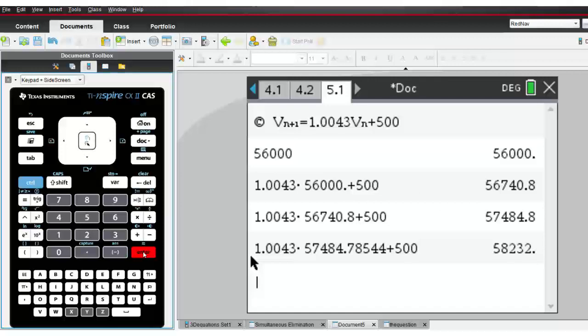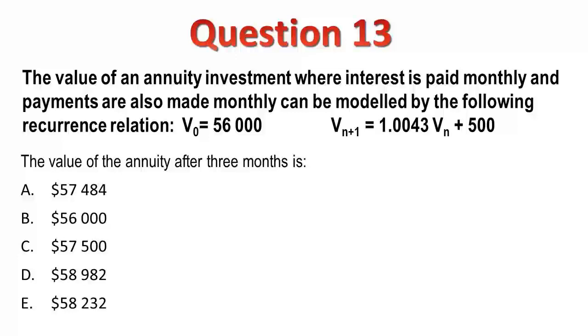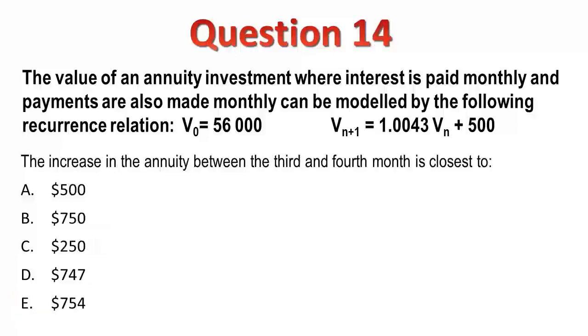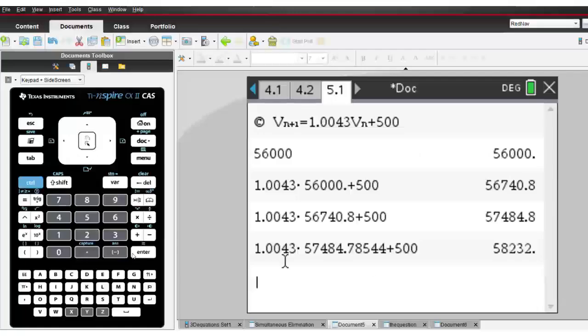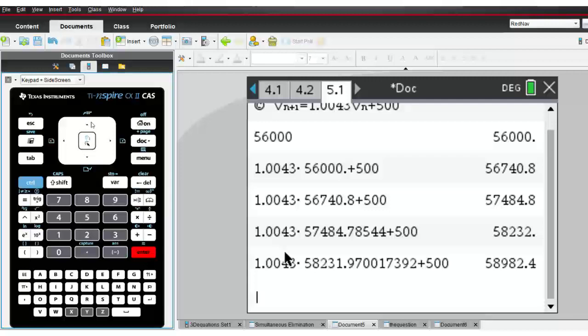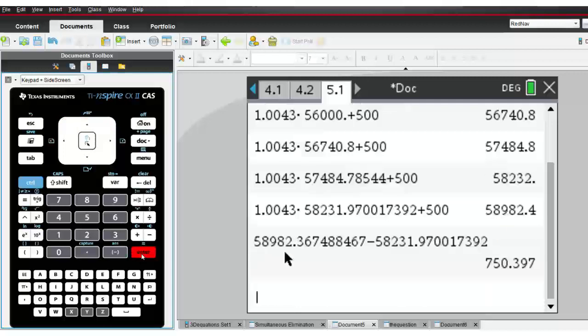So the result, 58,232, which is option E. Okay, question 14. We've got the same annuity, and all we're looking for this time is the increase in the annuity between the 3rd and 4th month. So all we need to do is continue our previous calculations, press enter once more, then go up and collect the value for the 4th and then the 3rd month and find the difference, $750, which is option B.